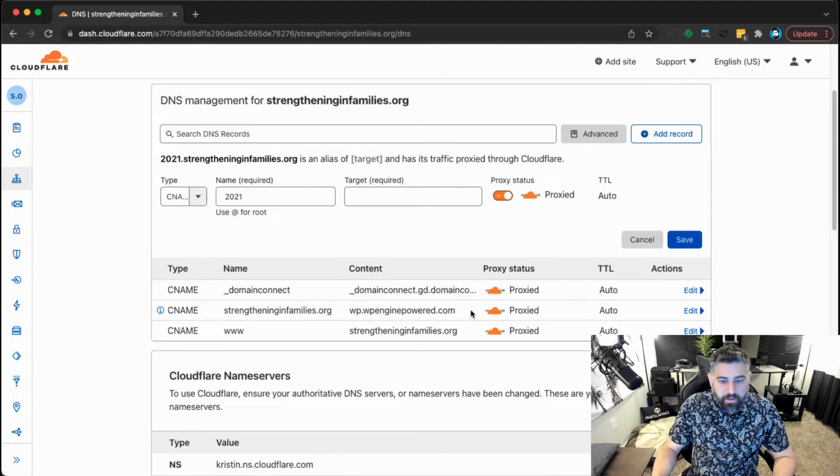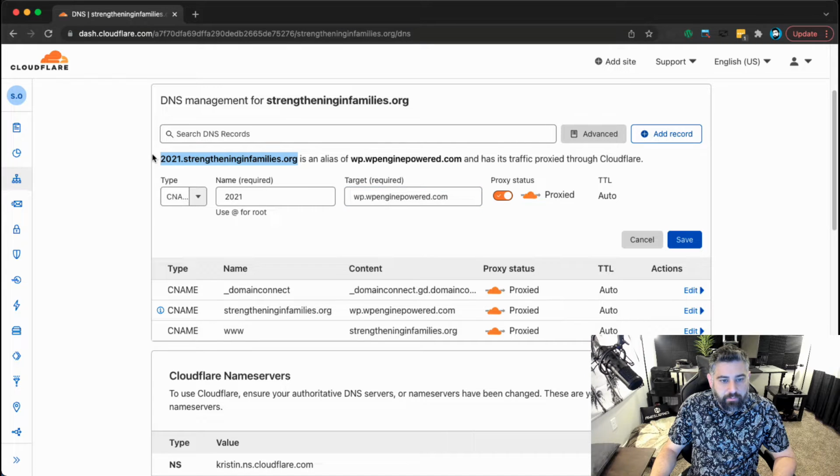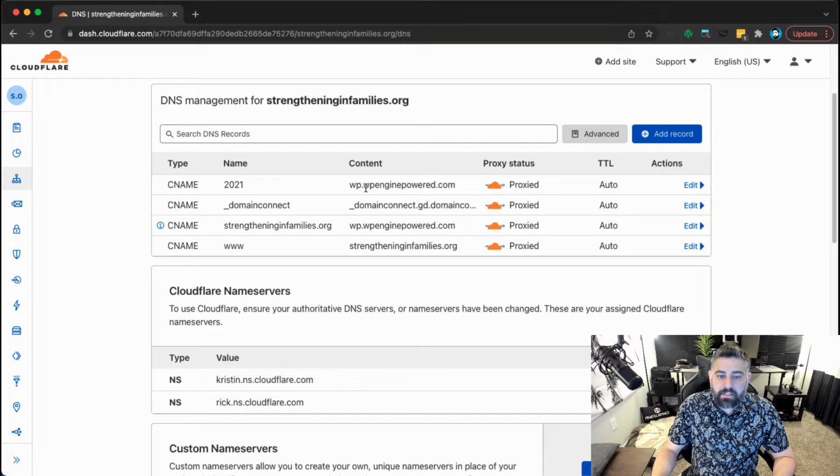I'm going to copy this. This is where we want it to point to for the CNAME, the WPEnginepowered.com. Before I hit save, now I'm going to grab this. Hit save. Now that record, 2021.strengtheningindianfamilies.org, is going to redirect to this URL.